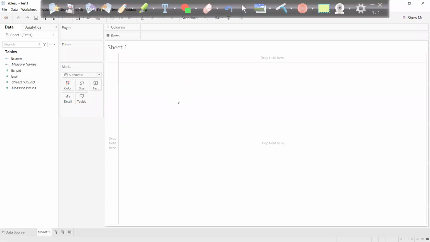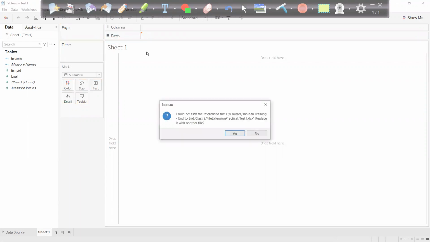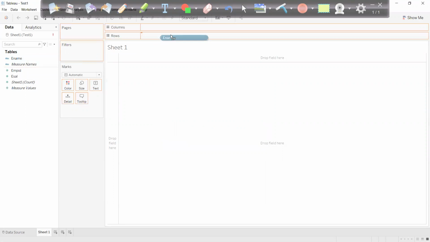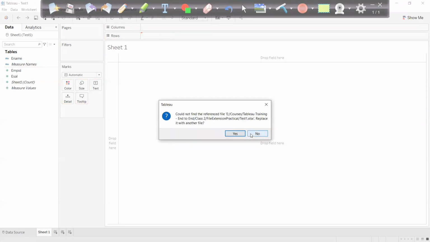So let's open this. That means I also don't have the source anymore. So it will ask me to... you see here, this exclamation mark. This exclamation mark is nothing but the data is not there. Tableau could not connect to the data source. So when we are opening a TWB file, you should have the data with you, else this file is of no use.